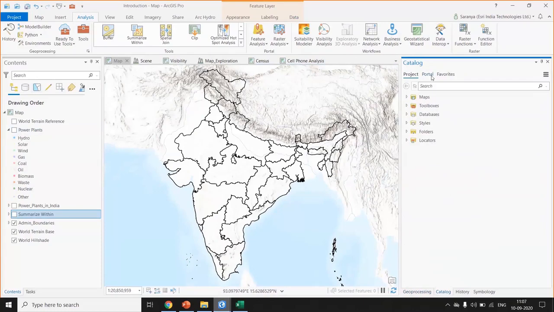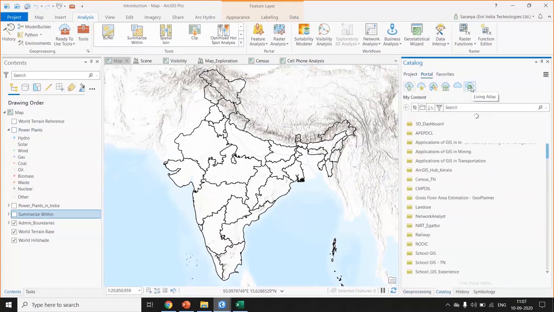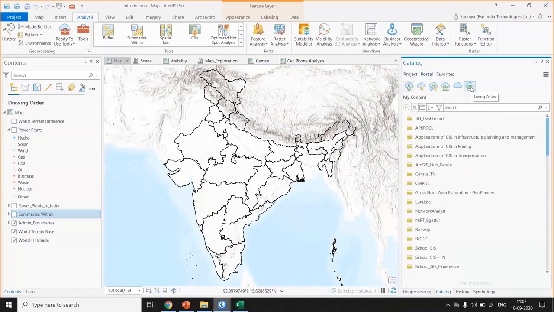For this, I'm going to my portal and I'm going to access my Living Atlas, which is a repository of geographic information from around the globe. We have data on elevation for the whole world. We have soil data, hydrology data. We also provide you several imagery services. You can search for any particular data set you want in the search tab, and you can pull out the records and start doing analysis.